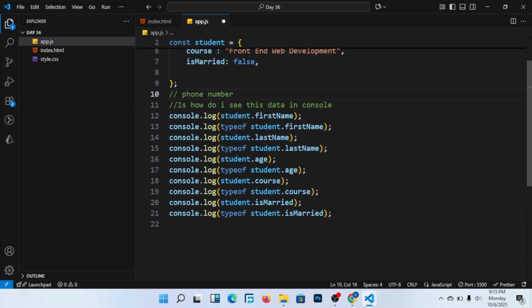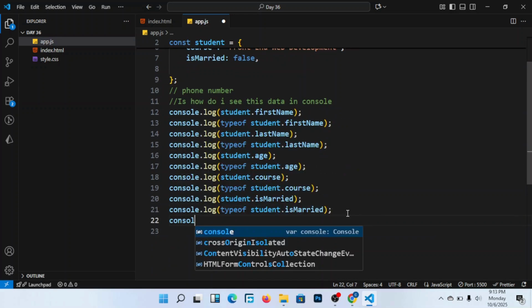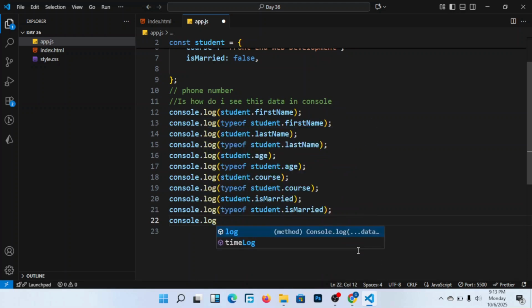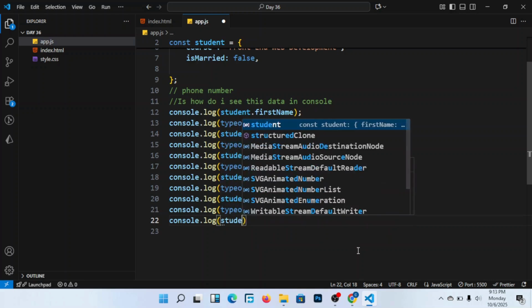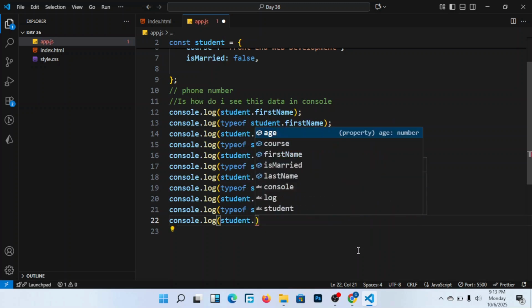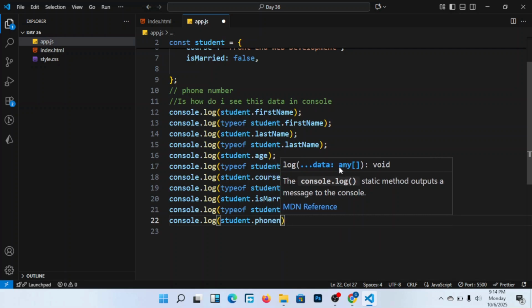So when we are checking for phone numbers, I can come here and ask, does this student have a phone number? I come here at the end and put console.log. Then I put student dot phone number.